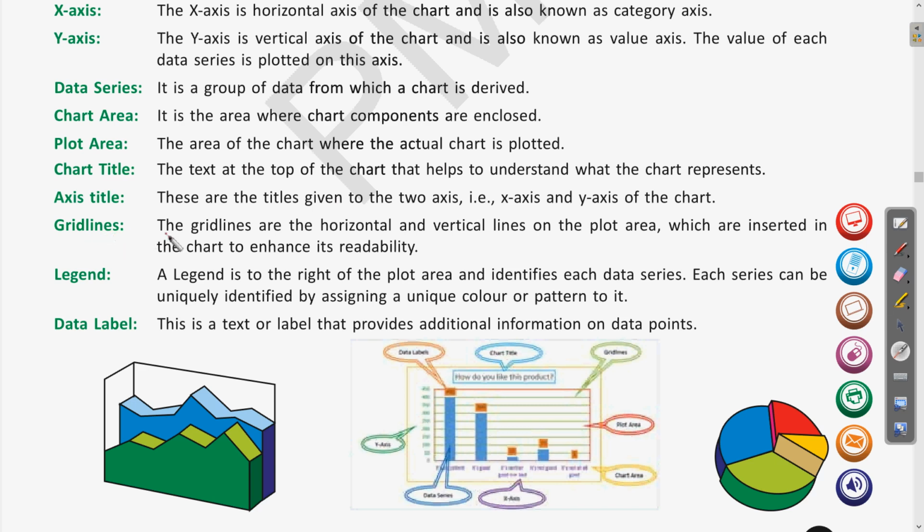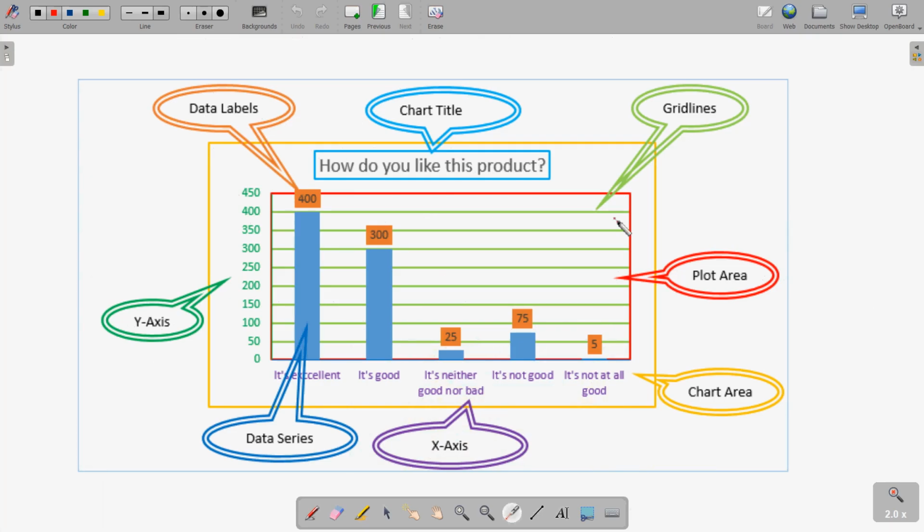Then the next is grid lines. So what are grid lines? The grid lines are the horizontal and vertical lines on the plot area. Meaning the lines in between the plot area are called grid lines, which are inserted in the chart to enhance its readability. Let me show you the grid lines.